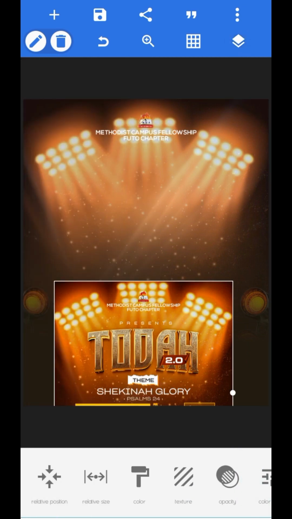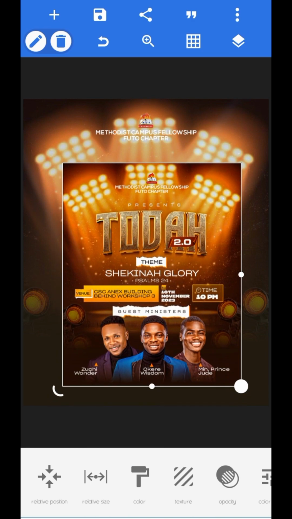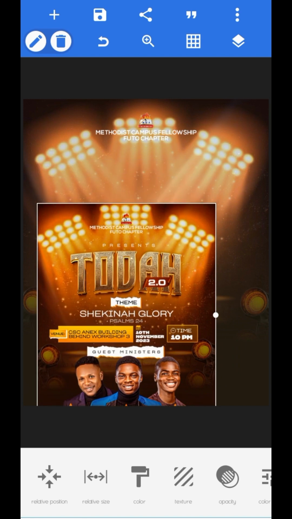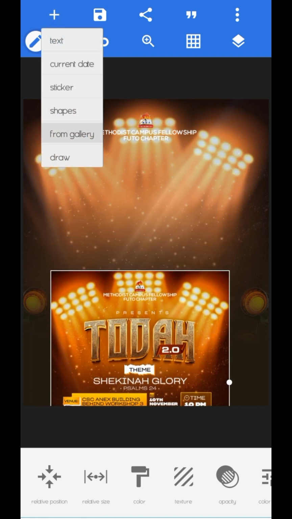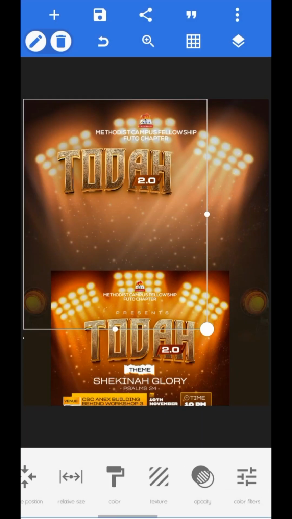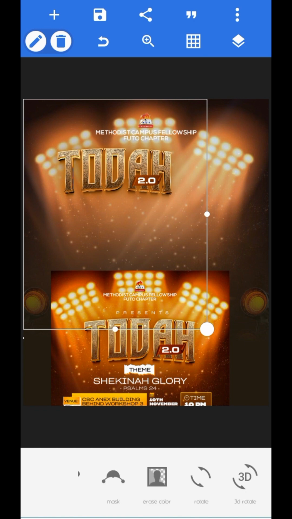The next thing is to bring in our text effect. Now the text effect was made with Photoshop. I think I used Photoshop to create the text effect. Then I removed the background and imported it into Pixellab and used it here. So let me bring in the text effect. So this is it. Let me increase the size a little.